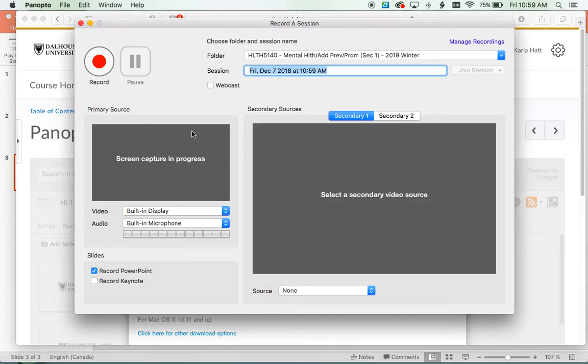So if you were just going to do a PowerPoint lecture and you wanted that to be your full screen, you would click Record PowerPoint, Video Built-in Display. I'm using built-in microphone, but if you're using an external microphone or a headset, you'd have some options here. And you can do a test recording, make sure that your audio sounds the way you want it to and your video is looking the way you want it to.